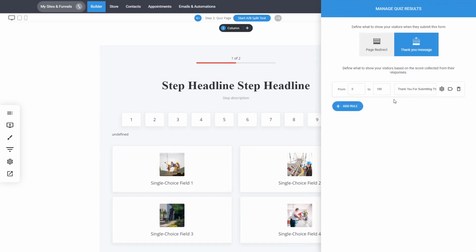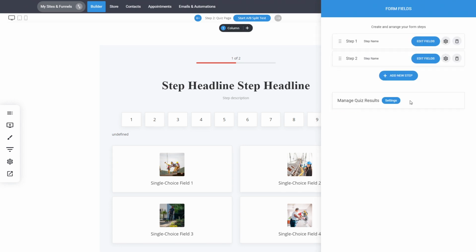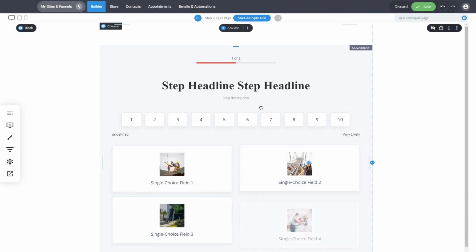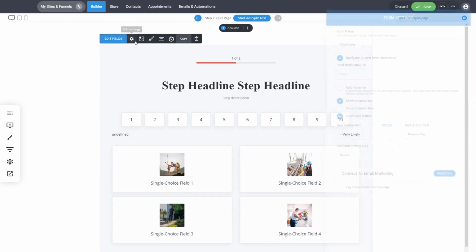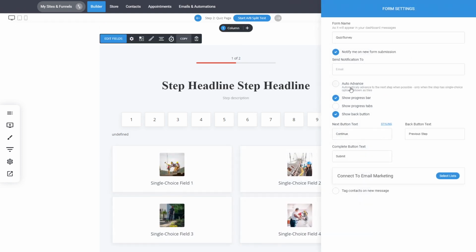At the end you can show a different message or page based on the score, but again we'll be discussing that in more detail in the next video, but you can do that from the score option with this. And what kind of other options do you have for the quiz itself? Now you have settings like auto advance, notifications, the name of your form or quiz, and other things like buttons, etc.